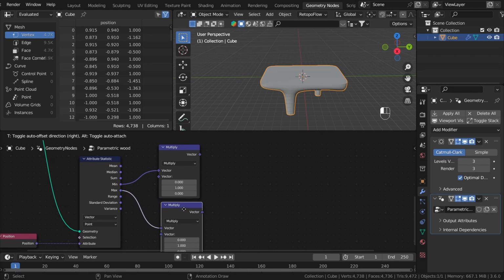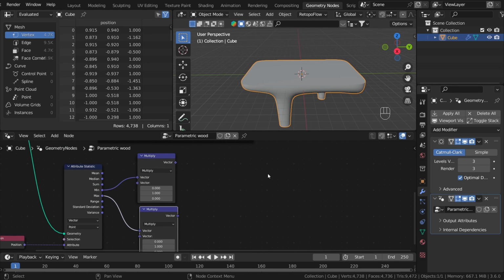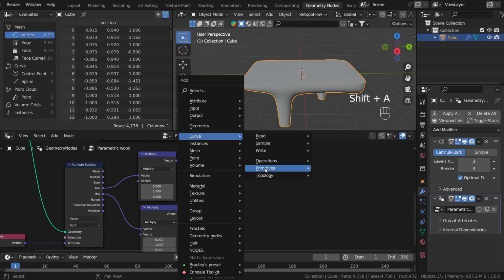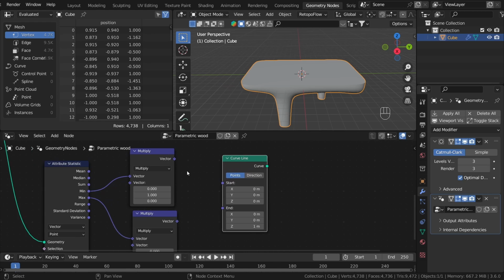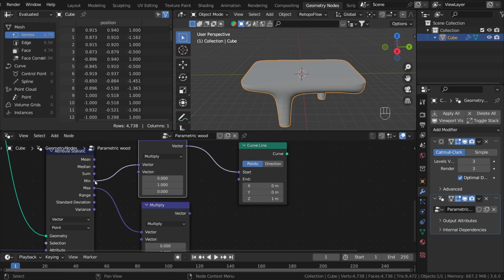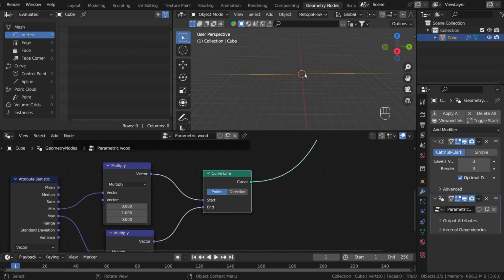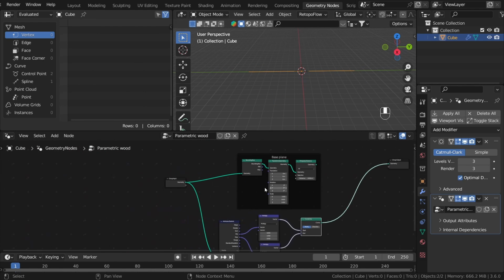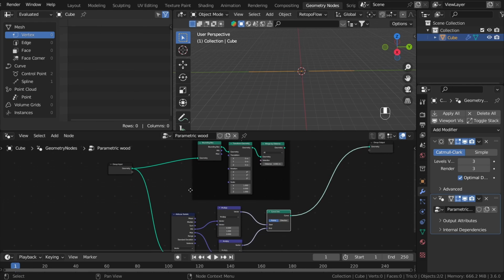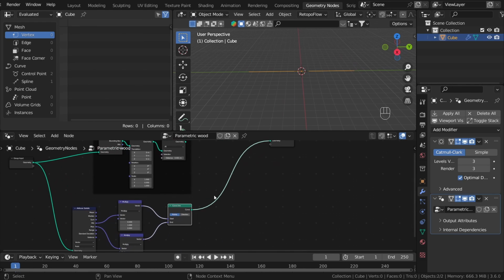Let's create now our baseline. I will use a curve line for this, not a mesh line, because with a curve line we can easily change the density of points that will create this line. So let's add curve primitives and search for curve line. And we can plug the start point from our minimum and the end point from our maximum. And to preview it, we can just press Shift Alt. And as you can see, this curve perfectly matches the size of our input geometry, which is exactly what we wanted.